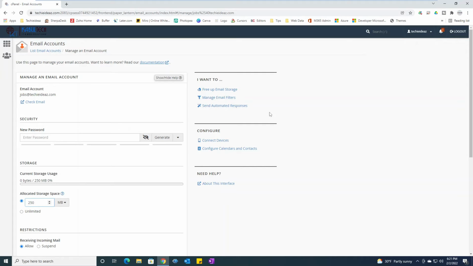So if your company has rules to do it, maybe you want to clean up every 6 months, you can do that. Maybe you want to manage filters, or maybe you want to set up an autoresponder.